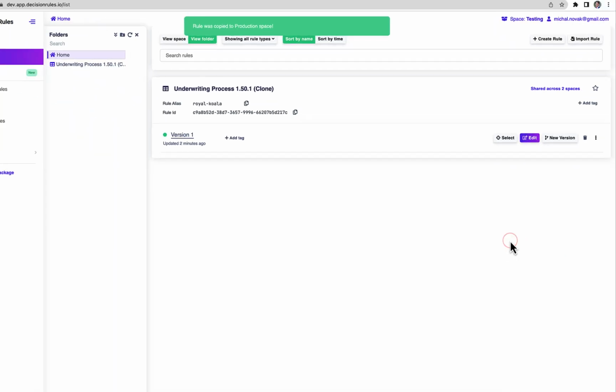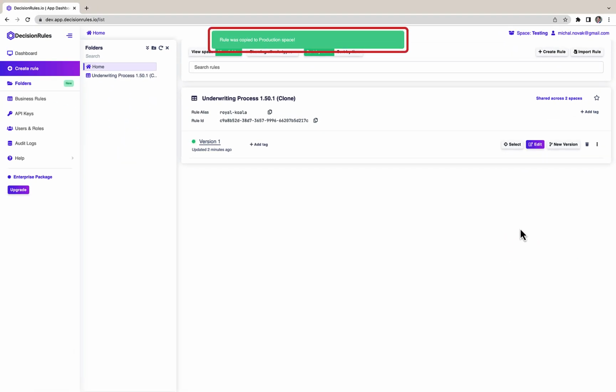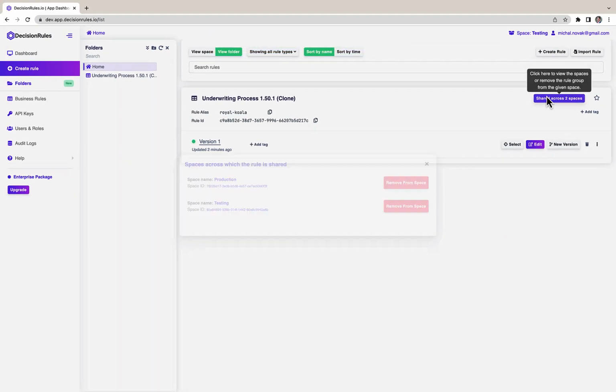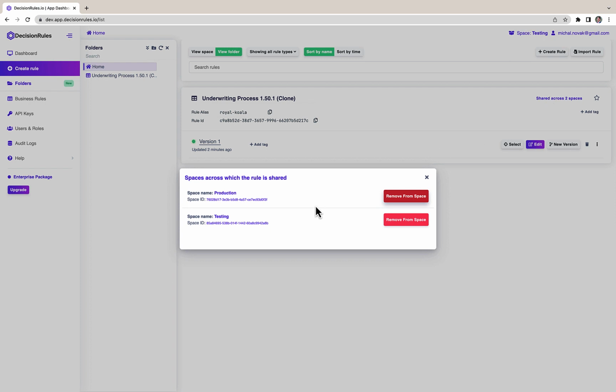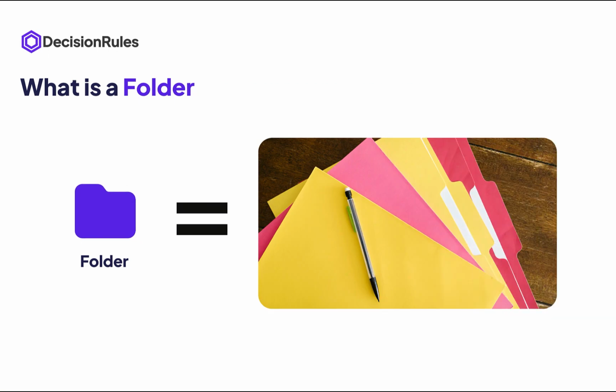Really, the ways how you can use spaces are unlimited. To stop sharing the rule with other spaces, you can simply click on the button Remove from space. Now, the sharing will be cancelled.